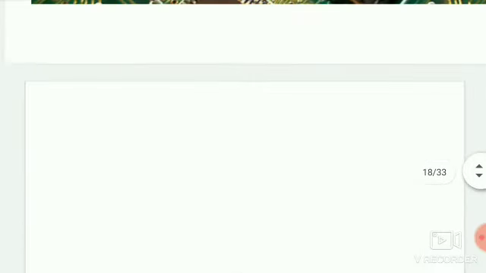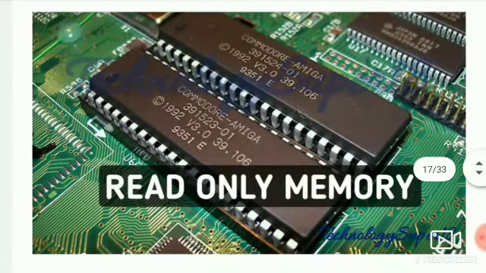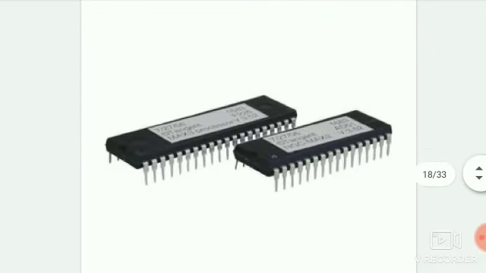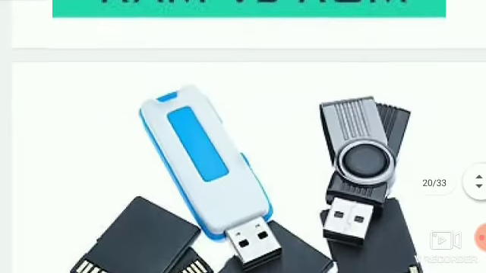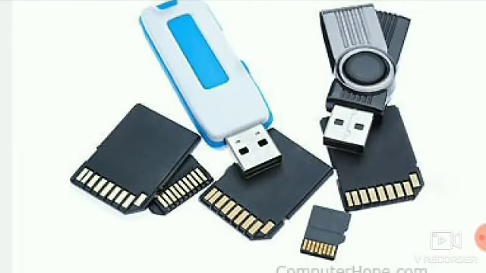Here we can see the picture of ROM. This is attached with motherboard, and when not attached, it looks like this. We can also compare RAM and ROM from the picture. Then our next topic is flash memory. Flash memory is a non-volatile memory that retains data even after a computer is turned off. Like ROM, we can erase or modify stored information. So these are pen drives, memory cards.